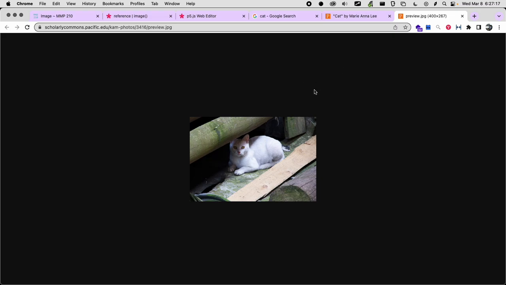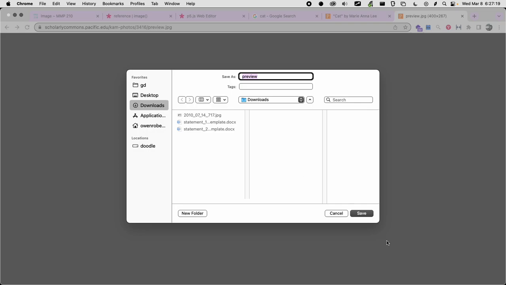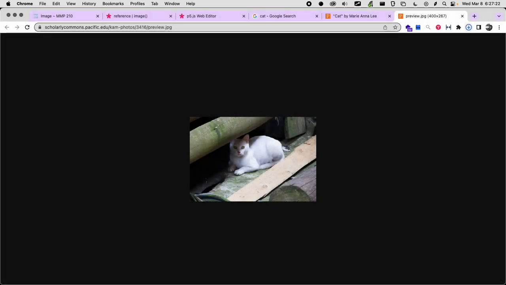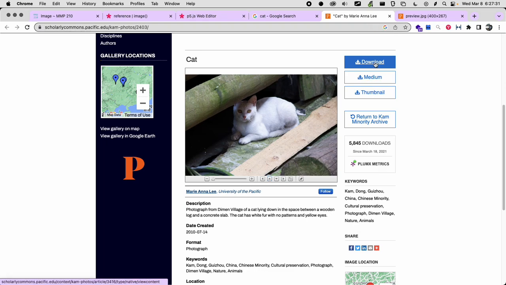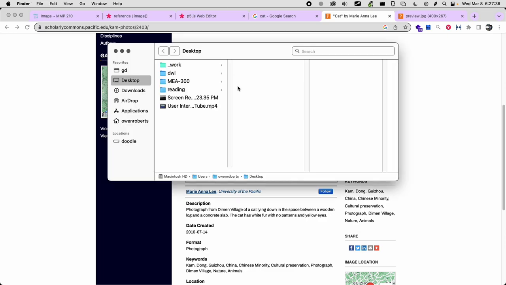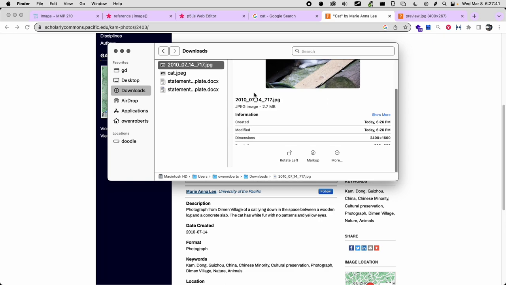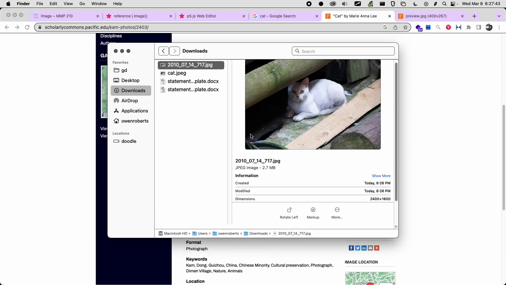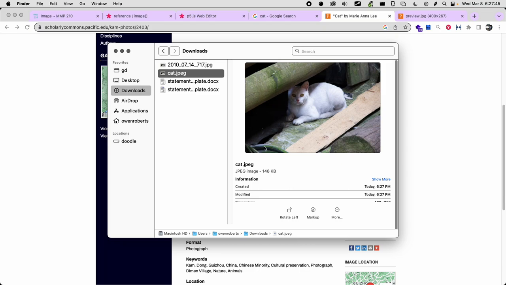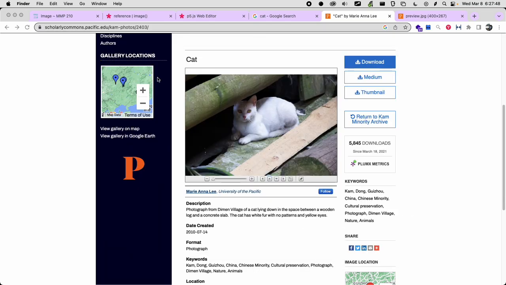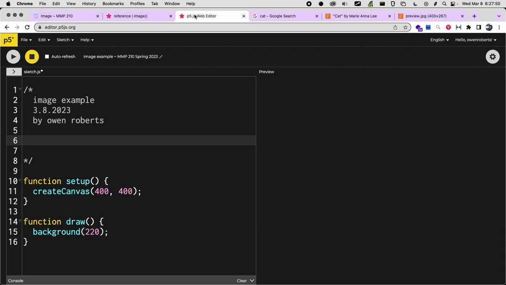So I'm going to hit Command S to save this into my downloads folder. I'll call this cat. And there we go. It's downloaded. This one is actually kind of small. It's 400 by 267. So the medium is really small. The other one is really large. It's weird that there's no in between. I could Photoshop this, but I'm just going to stick with the smaller one. So that's in my downloads folder. And so now I can go back to the editor.